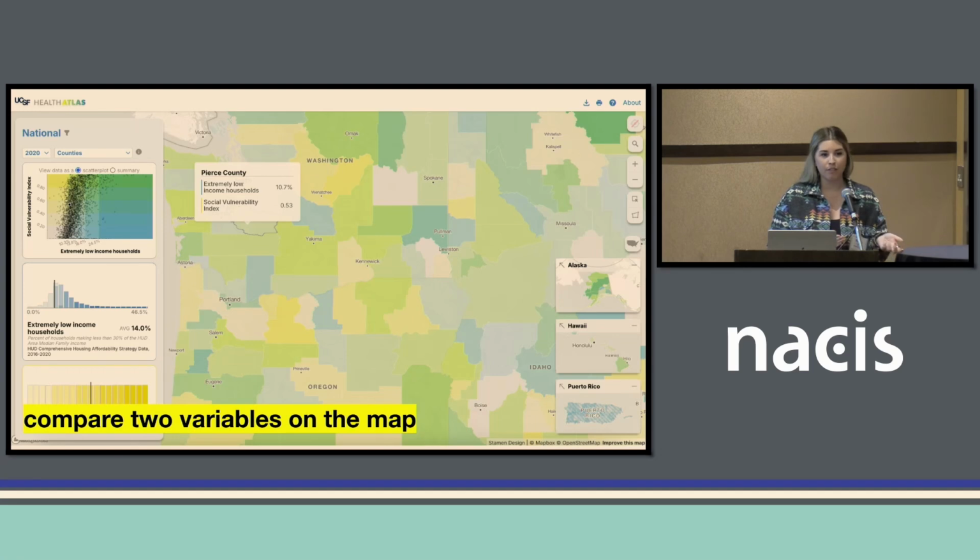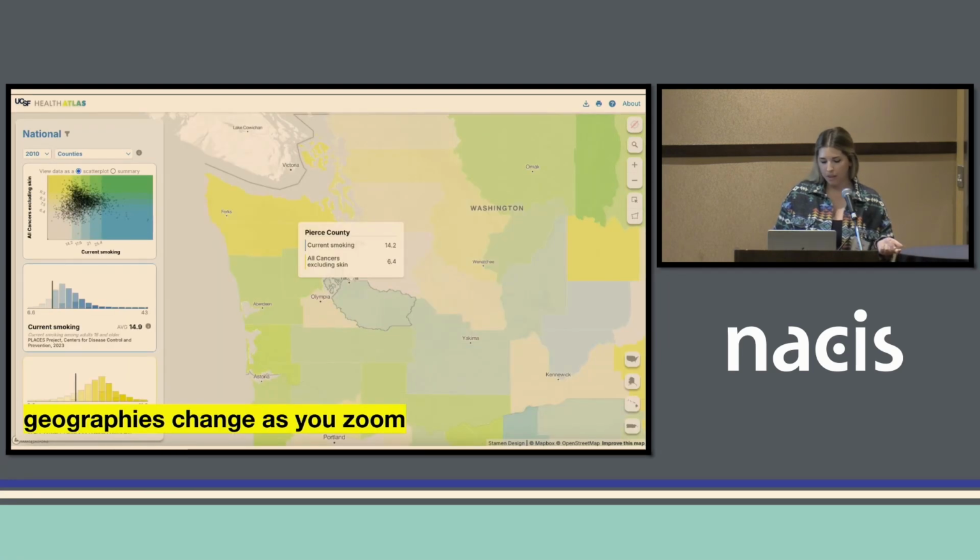Instead of using infinite colors like we did in the previous version, which was a similar color palette, these 25 colors make it a lot easier to read the map. And in this view, you can also see there's a scatter plot in addition to the histograms that were in the univariate view. As you zoom into the map, the geographies by default will change.